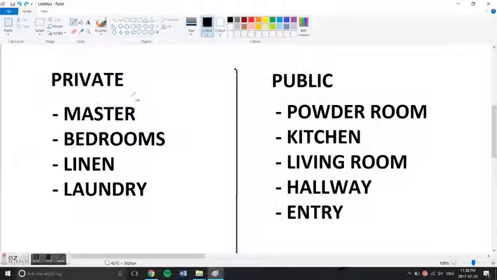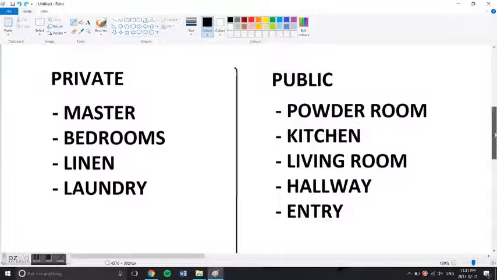For private, we would have our master bedrooms, your other bedrooms for your children or guests or whatnot. And then you have your linen closet, your laundry room. As for public spaces, we have our powder room that only has a sink and a toilet for guests. And you have your kitchen, your living room, your hallway that leads you to all these different areas of the house. And we also have our front entry.